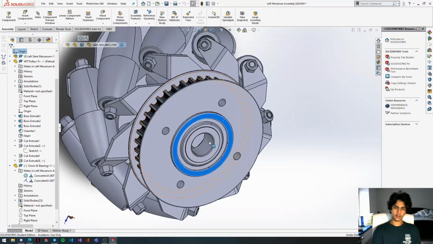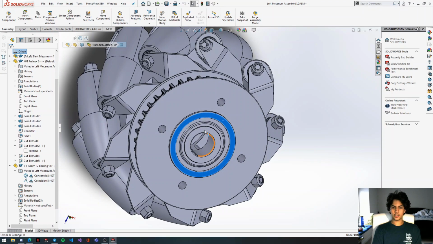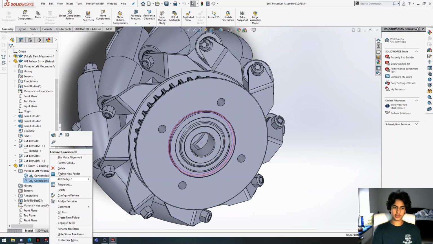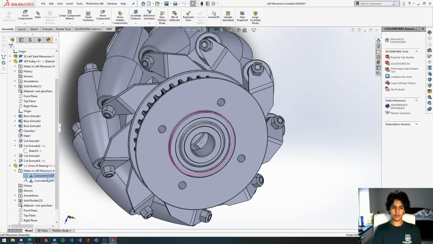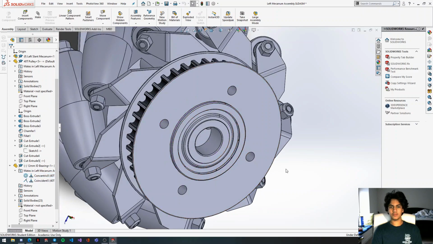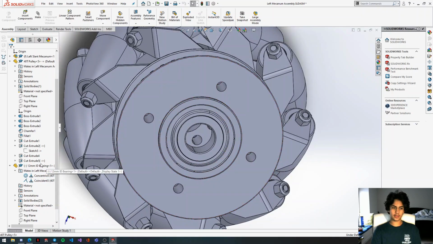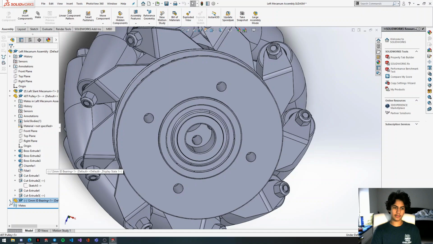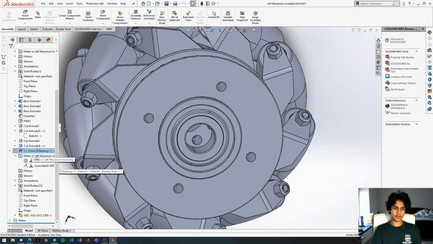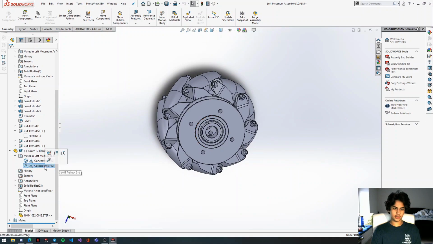bore is too large. So now that we've fixed the size issue of the circle, we're going to fix the depth issue. So for good measure, we're just going to delete the coincident mate that we made earlier that mates the bearing to the pulley. And how we do this is we're going to open up the bearing file, and then you can see there's something called mates in the left mechanism assembly. There's a folder there. In this folder it shows all the mates concerning that specific part.